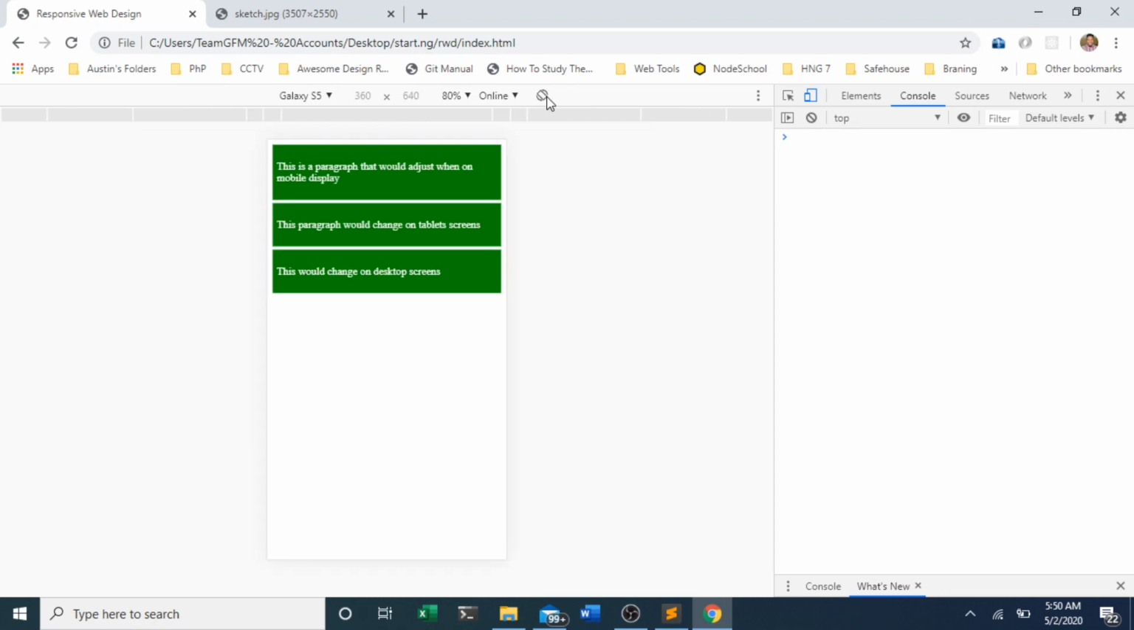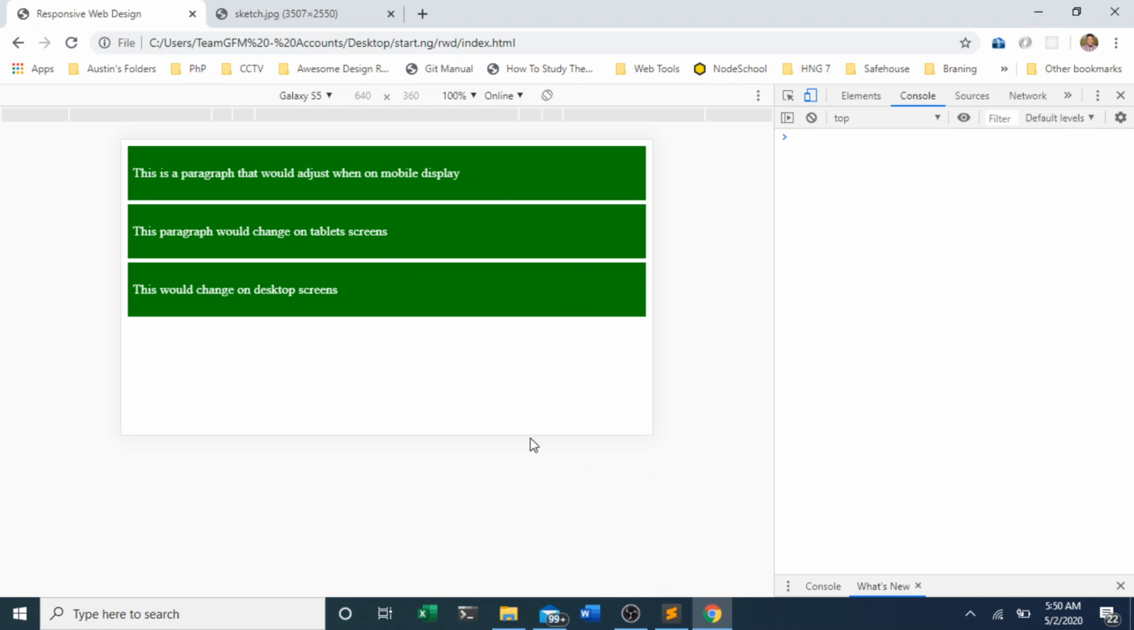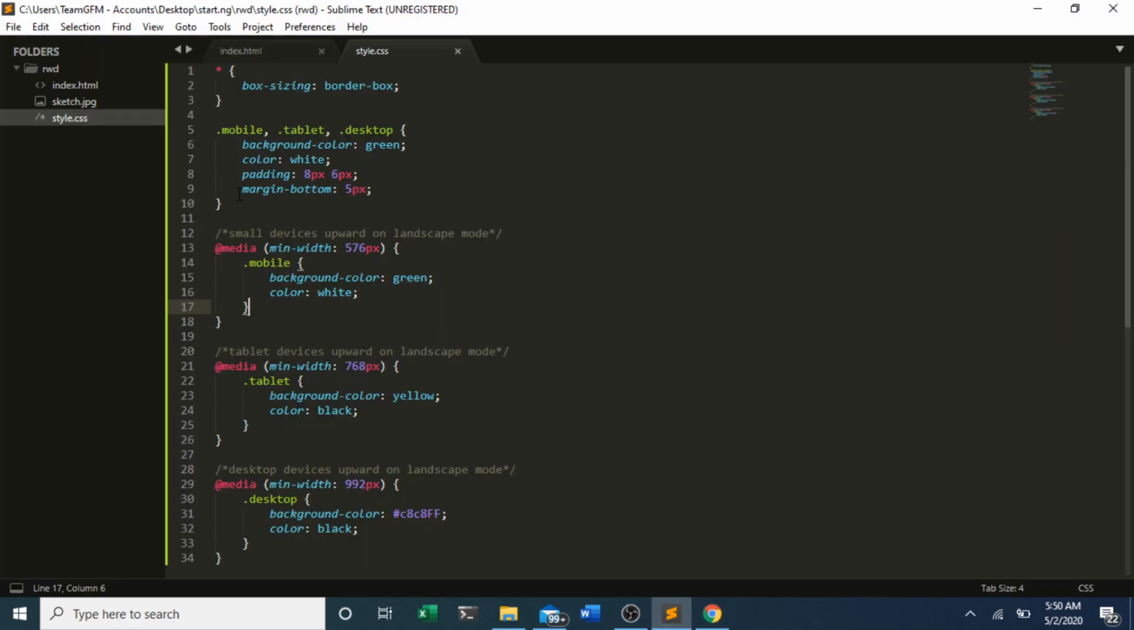I see now on landscape mode, what we are saying is that you should apply green background and white text to every element that has these classes. And when it's on a normal mode, which is portrait, all this will be applied. When it's on a landscape mode, the element that has this mobile class should have a green background color and a white text. So I know probably you're saying that there be a need to target this.